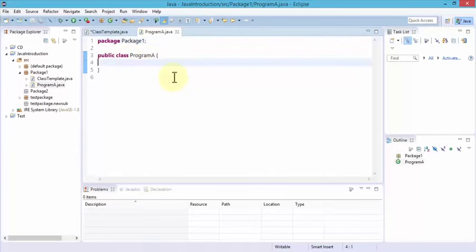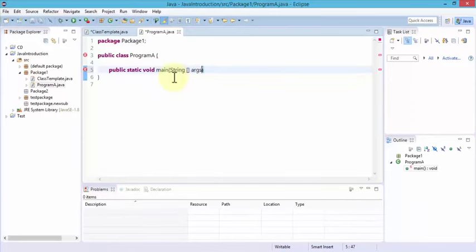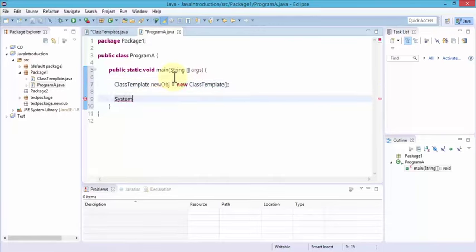And within this program, I'm going to use public, static, void, main, and of course our String with a set of brackets and the command line argument, close the parentheses, and then of course open our curly braces. And within this program A, I'm simply going to use the class template new object, or obj equals new class template. Perfect. And let's do a printout so we can actually see the output also.